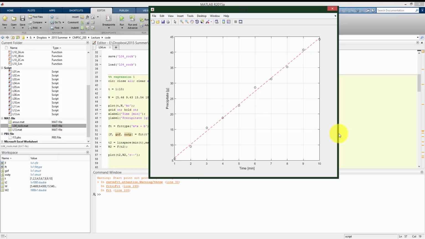All right, so now we can see visually those black circles, the original actual data points that we have, and now this red dashed line is from the linear regression, our estimate as to how much precipitate there was at all times between 1 minute and 10 minutes. And now we can also go back and answer maybe one question that we had, an estimate as to how much precipitate was there at 2.5 minutes.